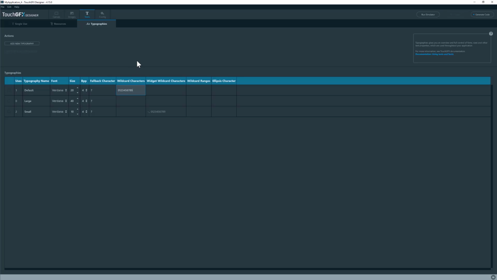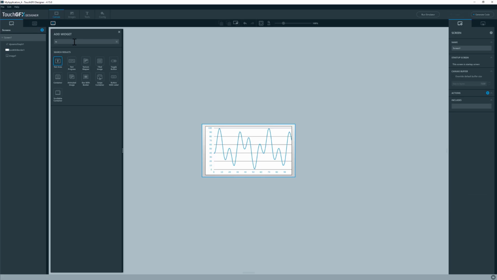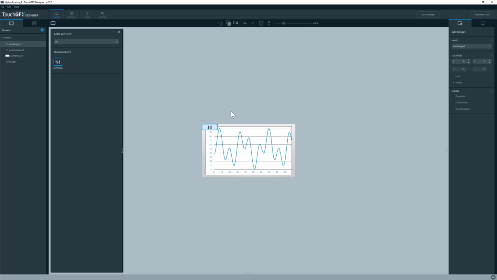If you are not familiar with the text and how to use text in TouchGFX, I could recommend you to read more on that in the documentation. But for now, I am just telling the system I want these characters to be available in this font. Okay, so now I have this custom container. Let me add such a one to my project, like this.